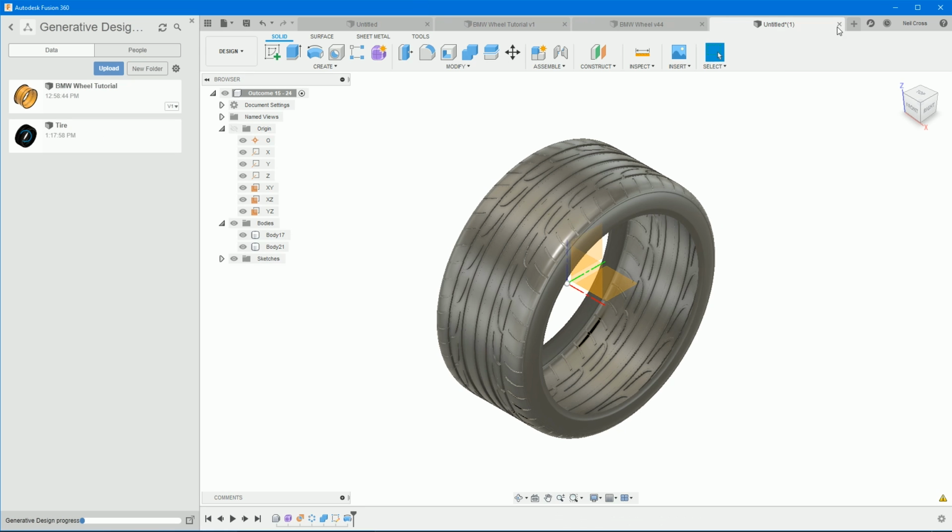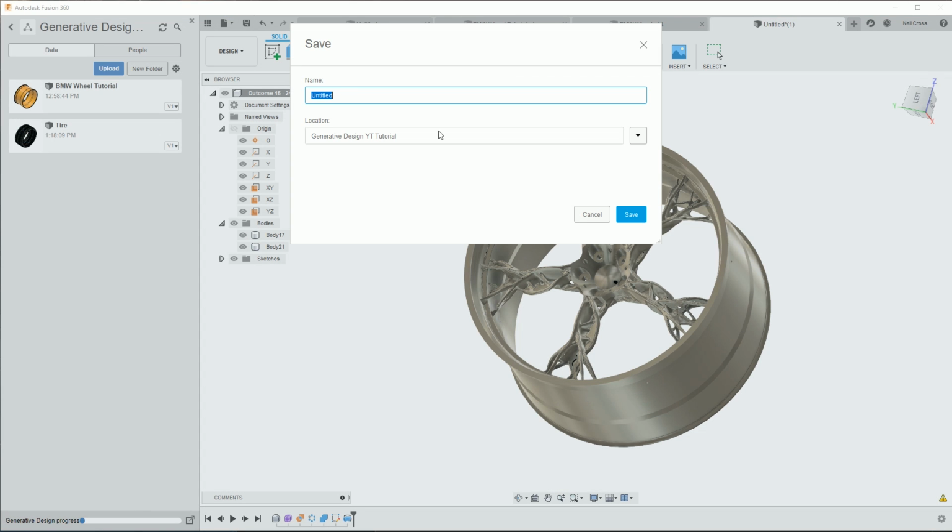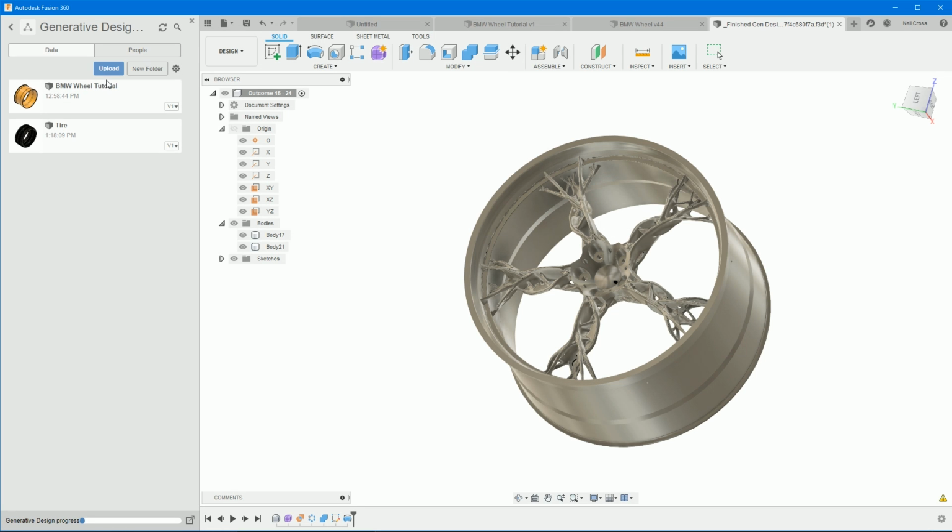Okay, we can close down the tire model, and then once we're back into the wheel that we've created, we haven't saved this yet, have we? So we need to click save on this, and then we can just call this the finished Gen Design wheel. Give that a save. So in the panel now, we've got the original Fusion model, which we created the generative design from. So this has got all the studies in. This is the output wheel that we've just patterned and then combined. And then this is the tire.